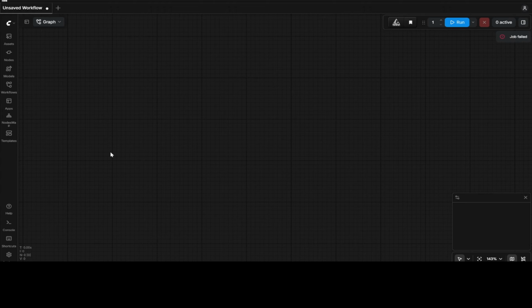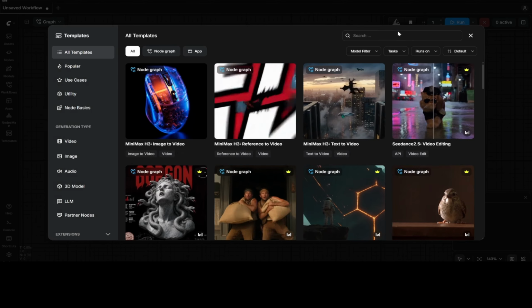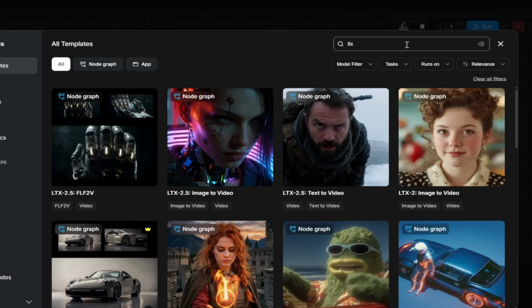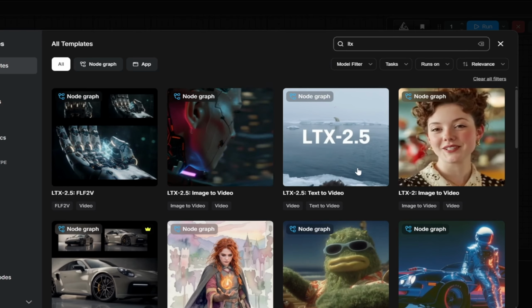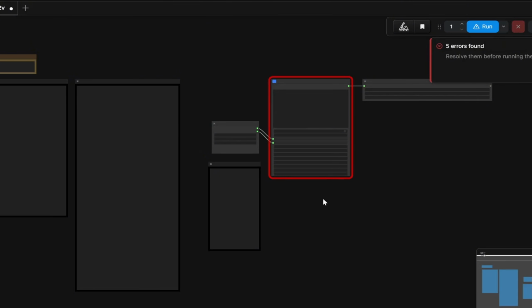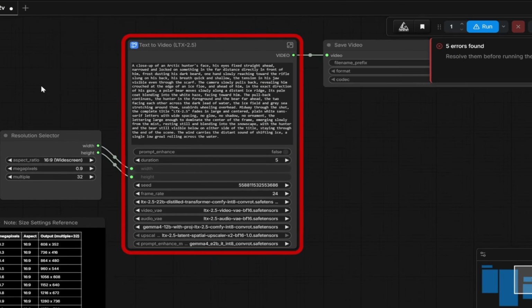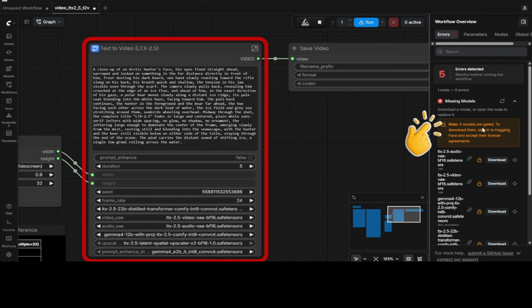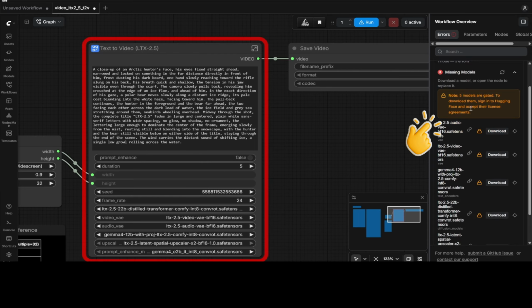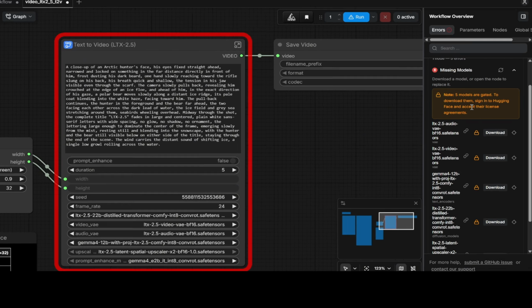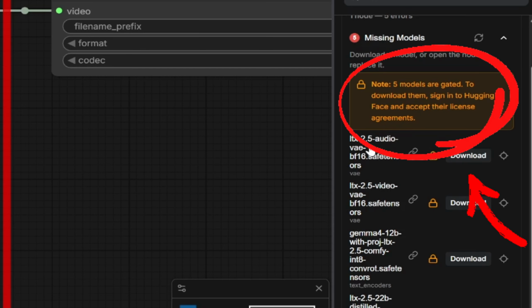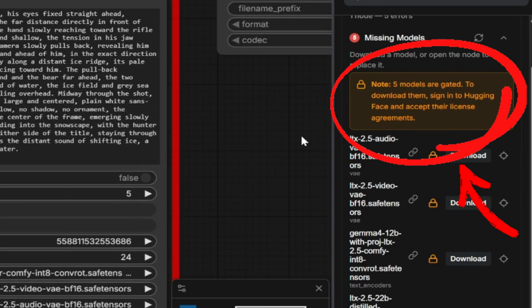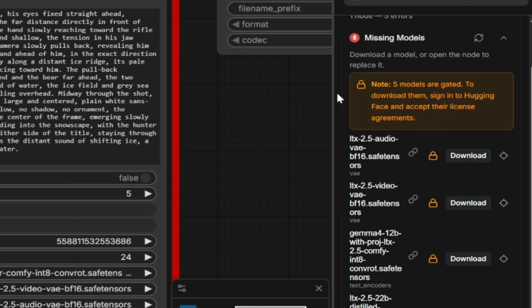To use this workflow, you don't need to hunt for a file anywhere, because this ships with ComfyUI. Click Templates, type LTX into the search box, and click the thumbnail called LTX 2.5, text to video, and the whole thing loads straight onto your canvas. ComfyUI will then tell you which models are missing and offer to download them for you. So take that option and let it run. If those downloads come back with a permission error, that's the gated page. So sign into Hugging Face and agree to their terms, and they let you in.